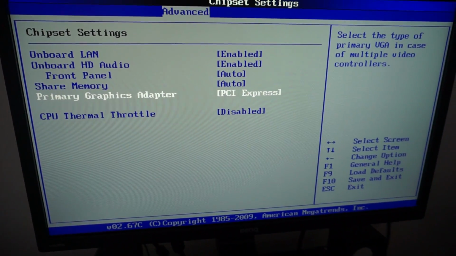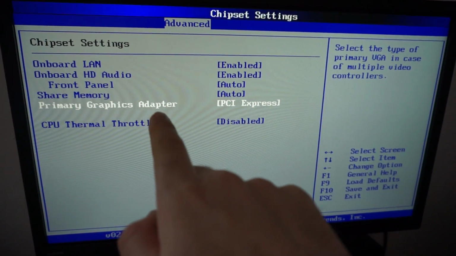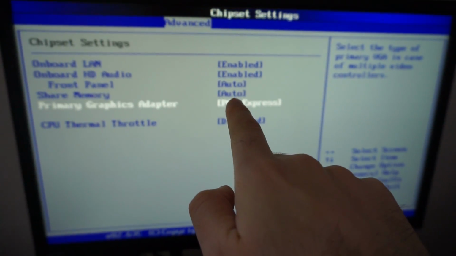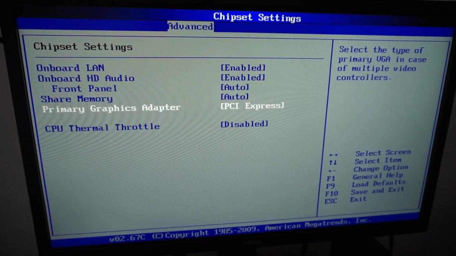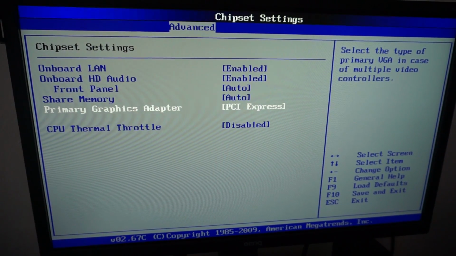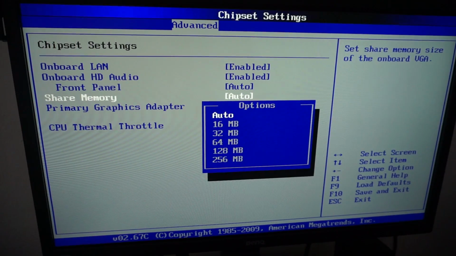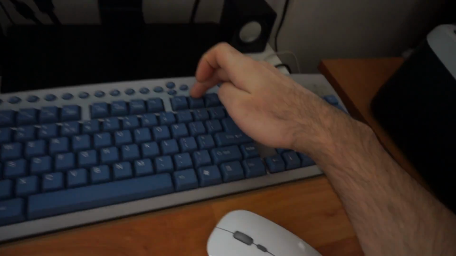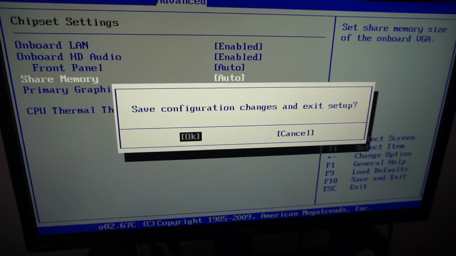Okay, and since the PCI Express card is the default one, the primary graphics adapter is this one, then the memory limitation should disappear because the other one, this one, has its own dedicated memory, and in this menu nothing is selected. Okay, so let's press F10 to save the changes. Save configuration and exit setup. Okay, and let's enter Windows once again.